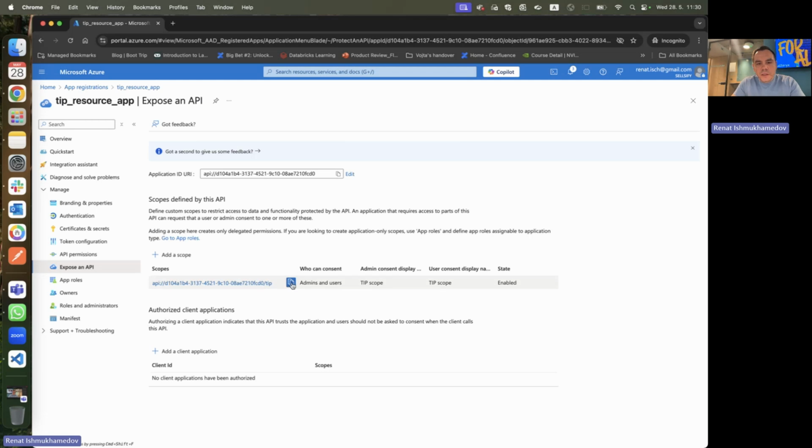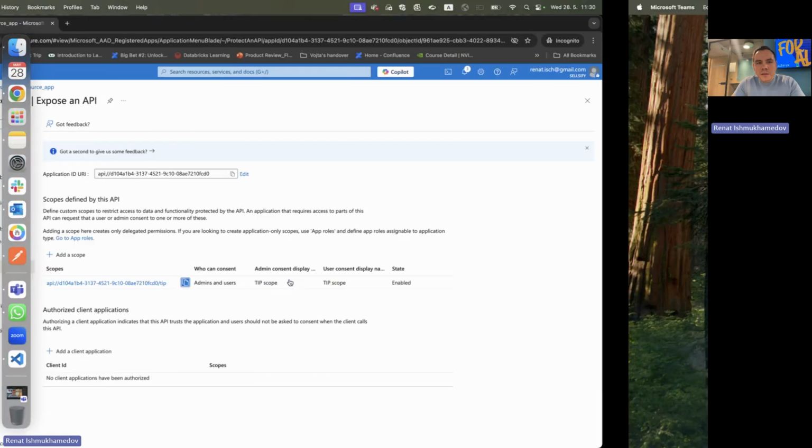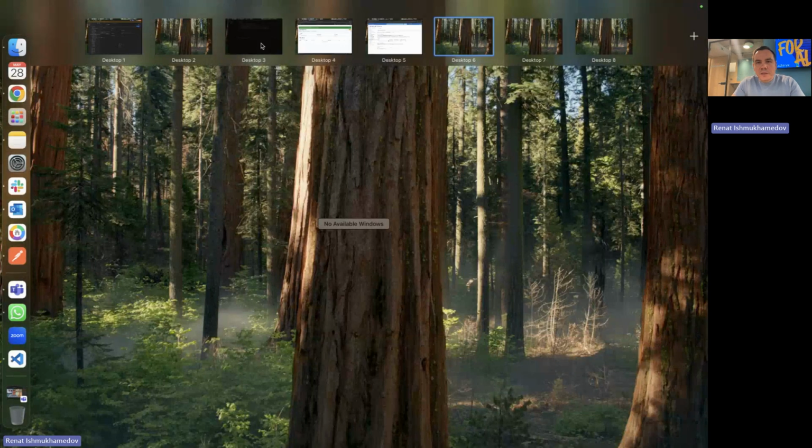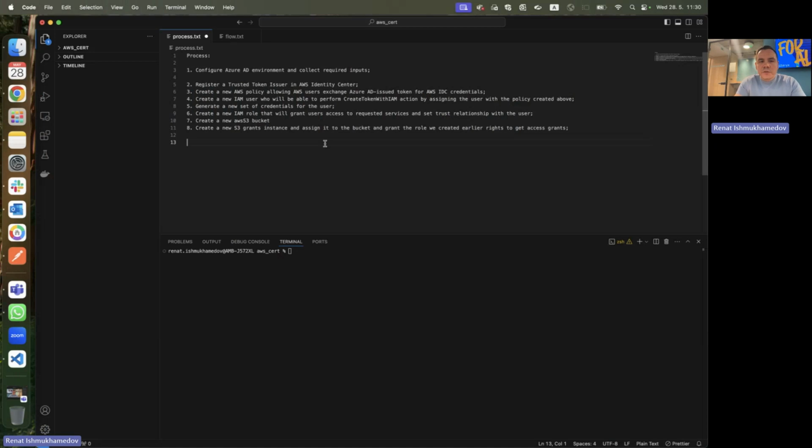everything I need to do, I just need to do a few things. I need to copy this scope value. Now, if I go back to my code editor, just start noting down the values.